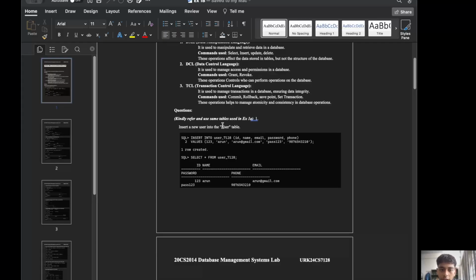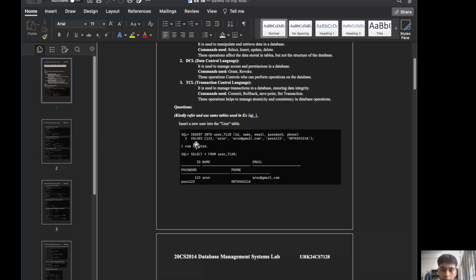So the name of the table will be user. So we'll enter the command in the SQL plus, which is insert into, then followed by the name and the attributes that we have to insert. So after entering those commands, as you can see, the row is created.